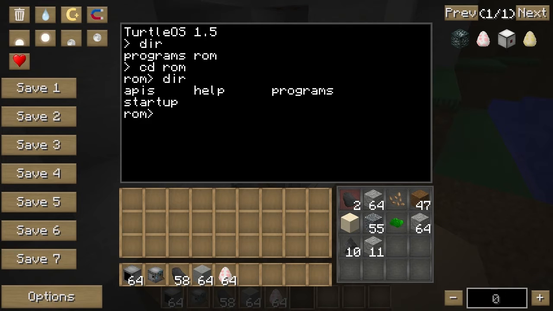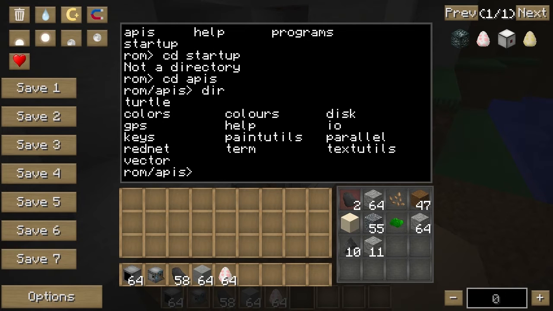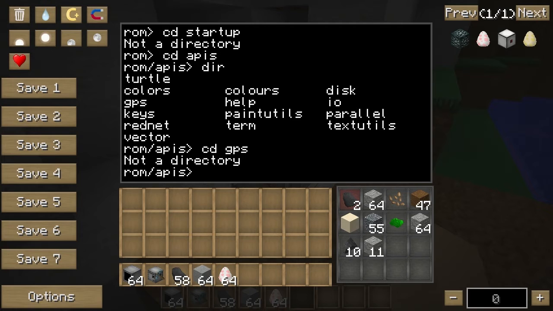So let's... I don't think I've actually been into startup. Let's see what's in there. Not a directory. So that's just a file. Go into APIs. See what's in there. Turtle, colors. If we tried to change, I mean, is this just a file? Yeah, that's just a file.